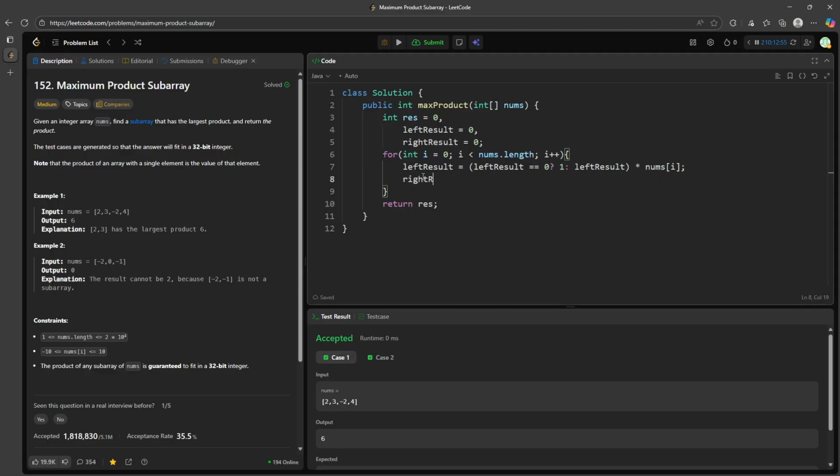So same idea for the right result. And then you will multiply nums[length minus 1 minus i]. That starts from the end of the index, and then minus the reverse of whatever you traverse in the in-order way. So this will be reversed. So after you get these two results, then you can keep updating whatever the maximum result is between the left and right.